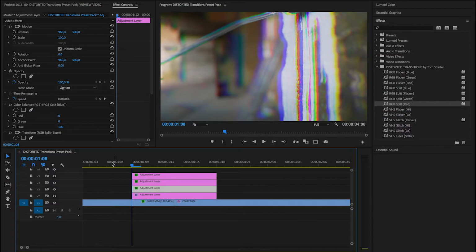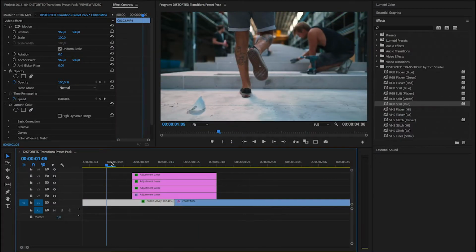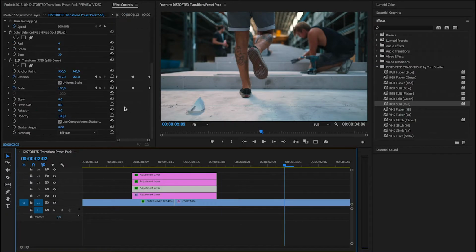And we're already done. So this is what you're gonna end up with. It's really easy, really simple, but it looks pretty cool. And of course you can go into all the different settings in here and change up everything you want. You can change up the scale of the flickering, the intensity, the colors, everything you want.